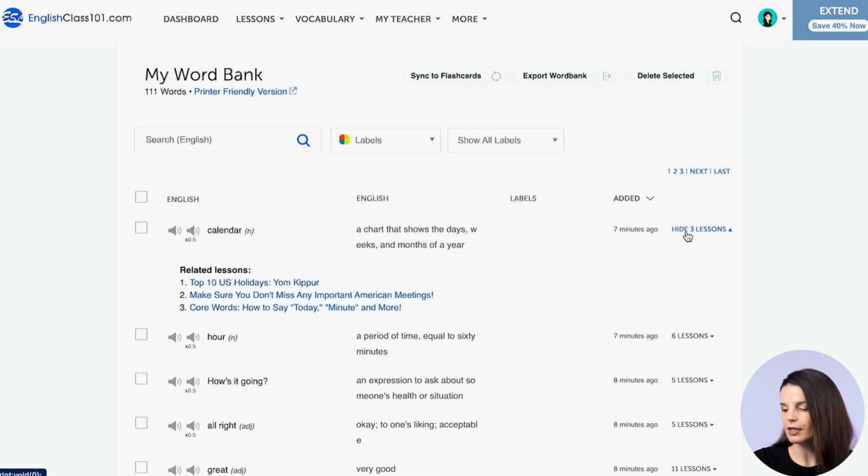If you click on this, you will see all of the lessons that are related to that word, which is really helpful if you want to see other ways that that word is used, or if you want some more example sentences and so on. So that's a really handy little tool.